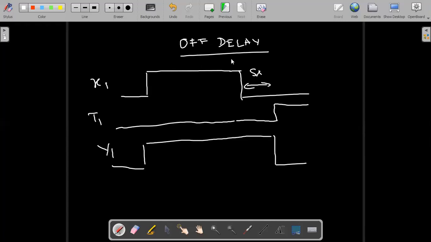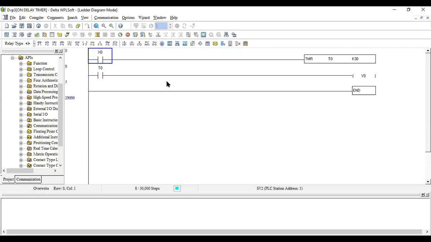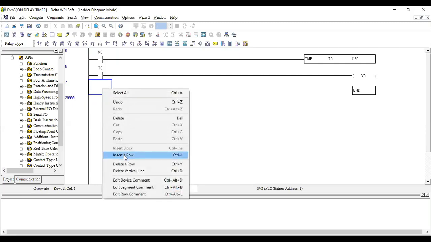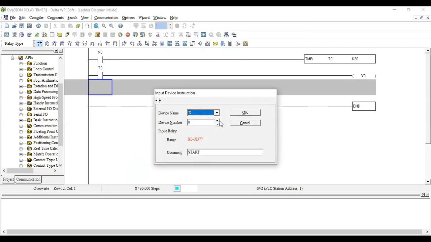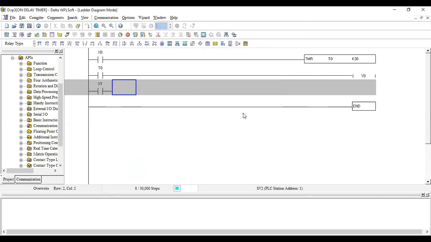Fine. I'll take you back to the software. Now I'm going to add, actually we can keep it, there's no issue. Here I'll include a row. See, I have an option to insert a row. I'm going to insert a row here. So I'm going to use a different switch now. I'll use H1. This is also a start for the second operation. I'll use H1, and I'll use another output coil.